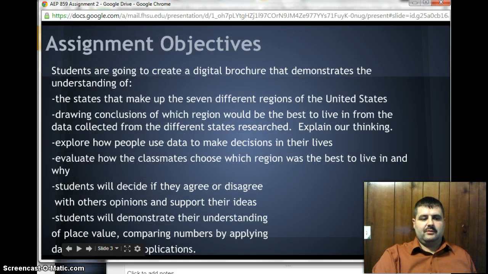Assignment objectives. Students are going to create a digital brochure that demonstrates the understanding of the states that make up the 7 different regions of the United States, drawing conclusions of which region would be the best to live in from the data collected from the different states researched. They're going to be explaining their thinking.